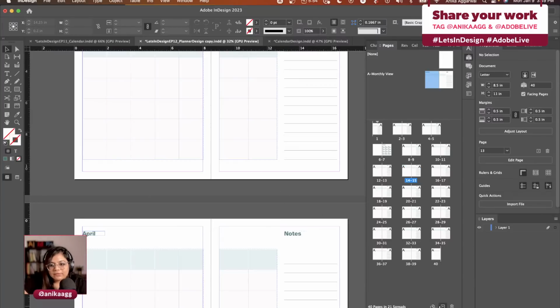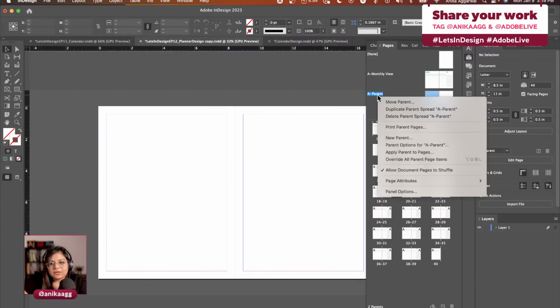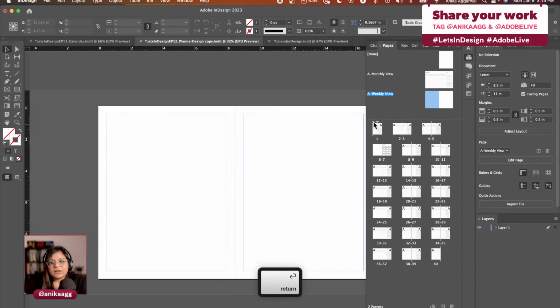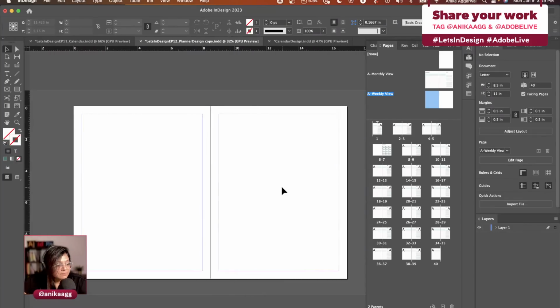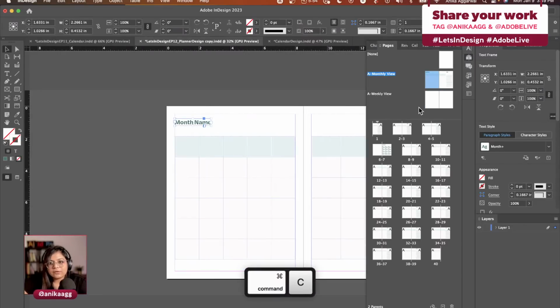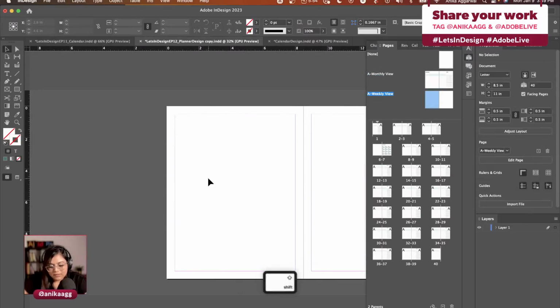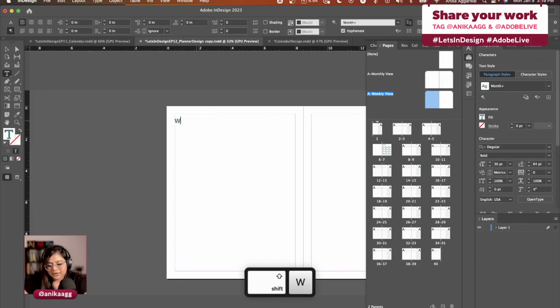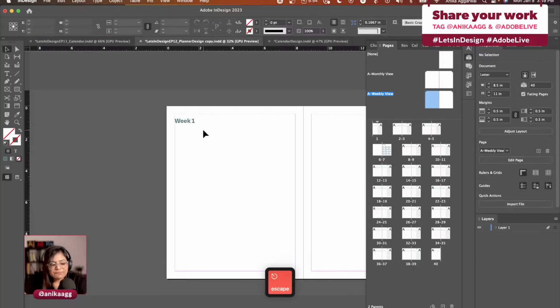So let's go ahead and create another parent page, and I'm gonna go to parent options, and call it weekly view, for instance. And then we can go ahead and create a weekly view. In this case, again, I can bring it up top. I can press shift option command V to paste in place so that the alignment is perfect. I can say this is week 1 for January.